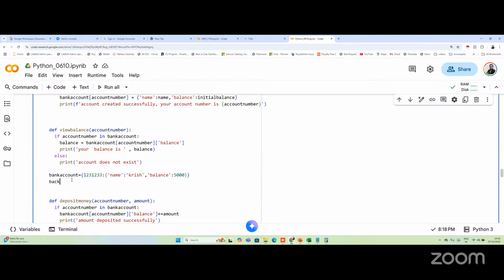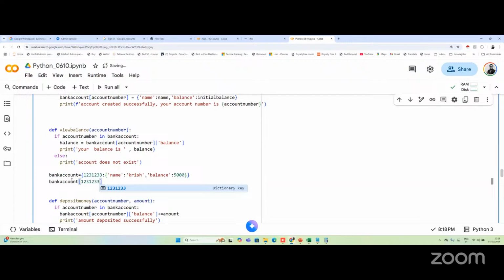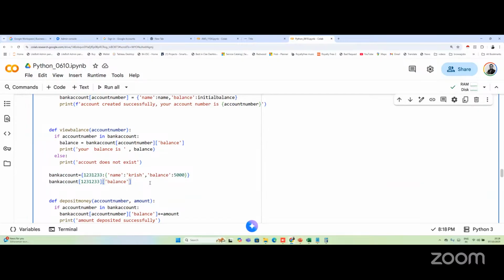Yes, sir. So bank account of 123, correct? That will give me the key, which is this. All right. Inside that, how will I extract balance? I will put balance. Correct. So when I do this, don't you think I will get my balance for this account number? Yes, sir.